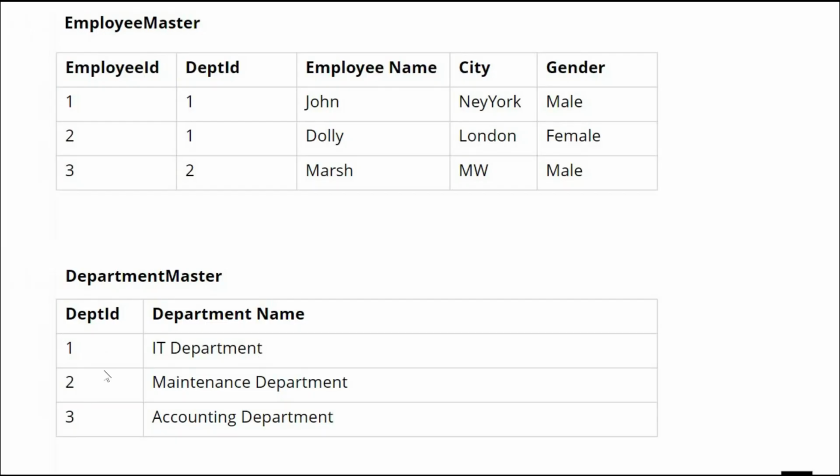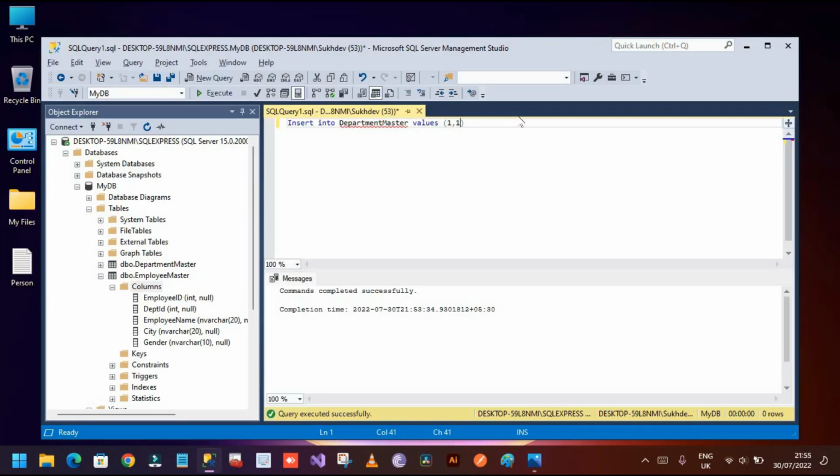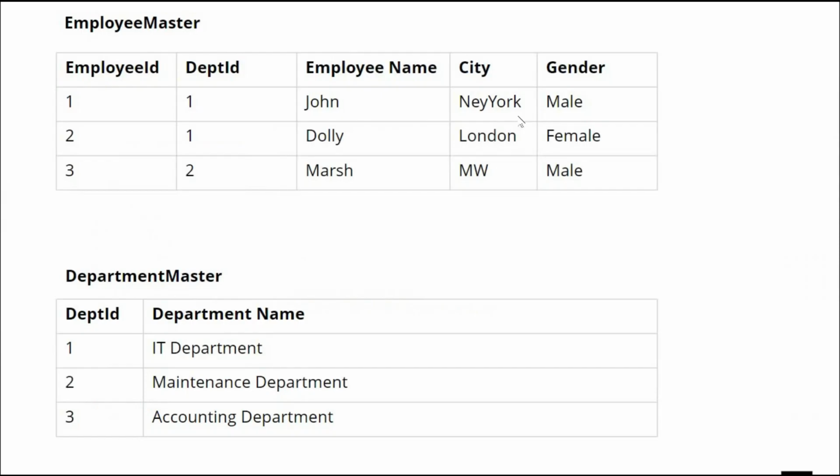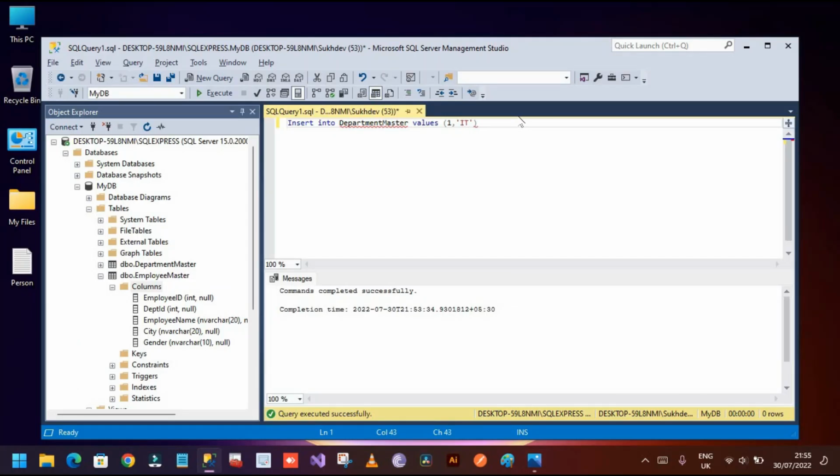So these are the values we will enter: 1 with IT department, 2 maintenance department, 3 accounting department. So 1 with IT department. Select the entire row and execute.